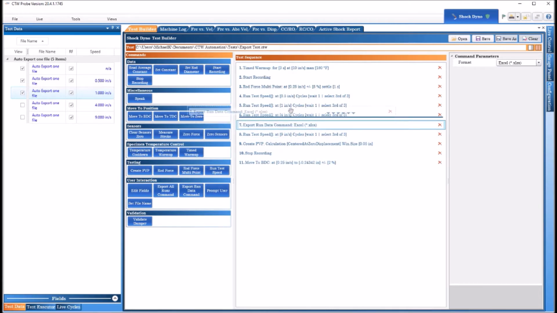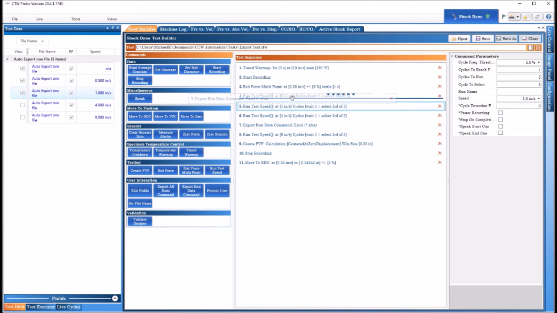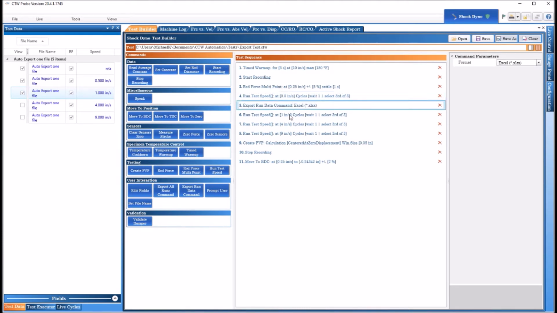If I move it up to here, it will actually export the 1 inch per second test. So that's how that works, and it will use the name you save your regular data file as and add an export to it.